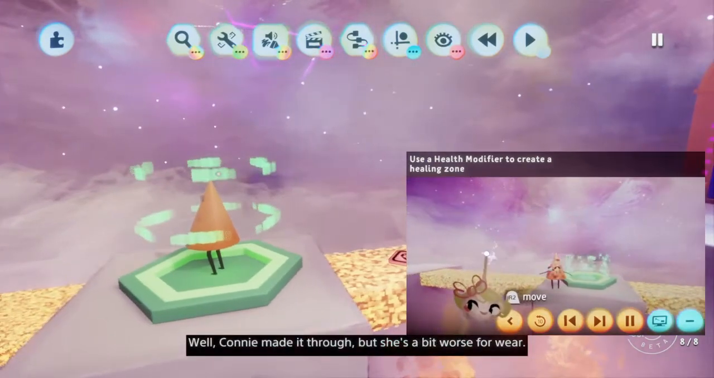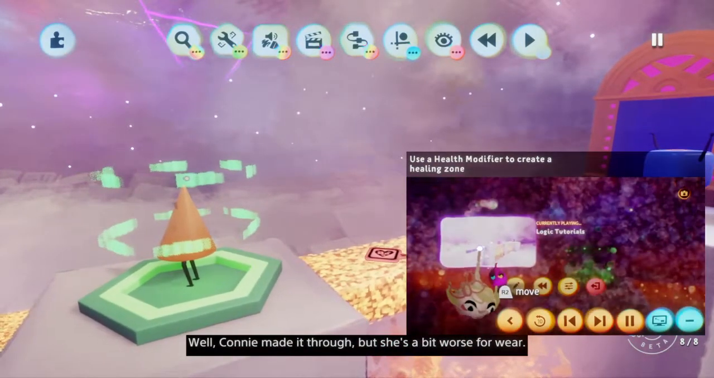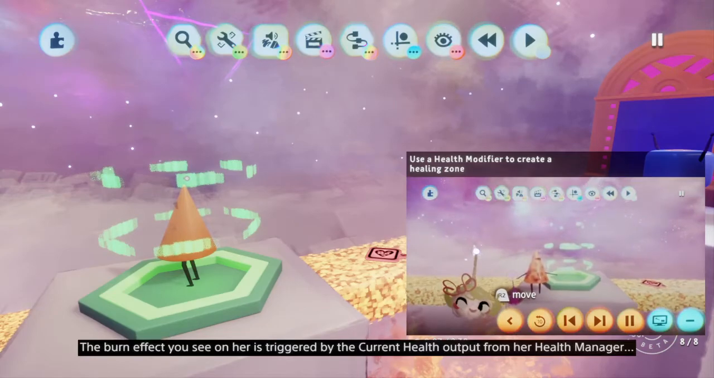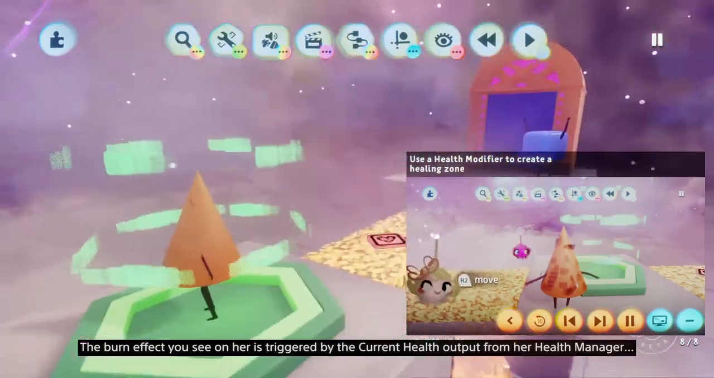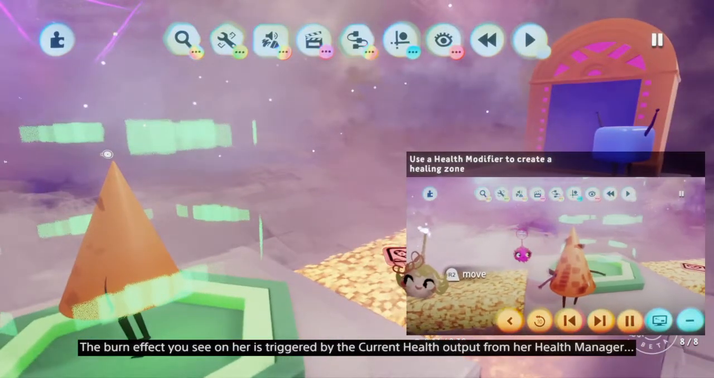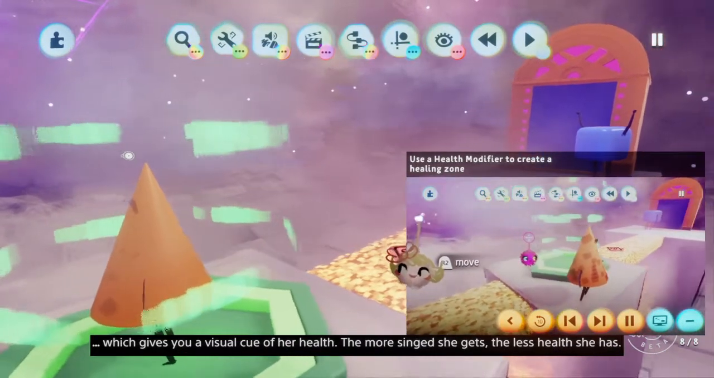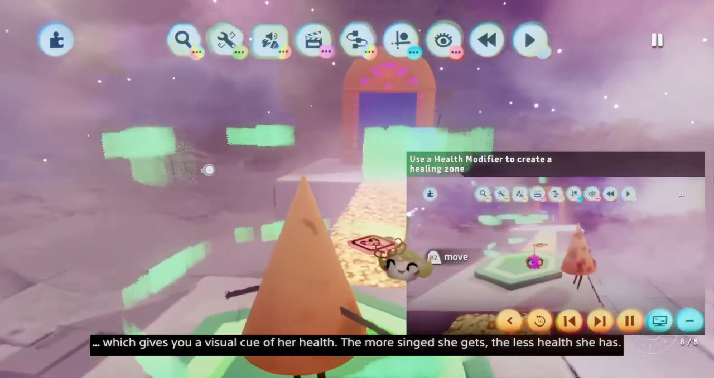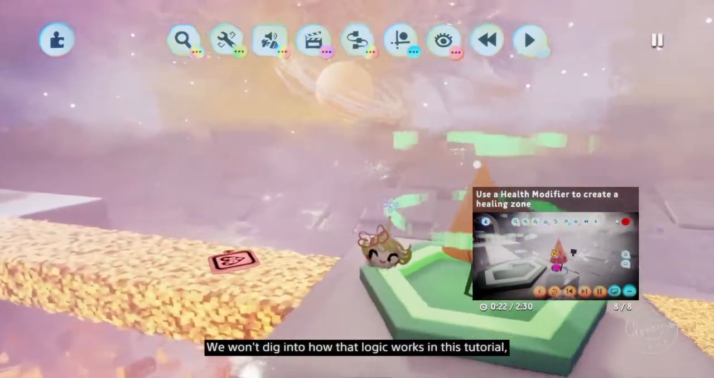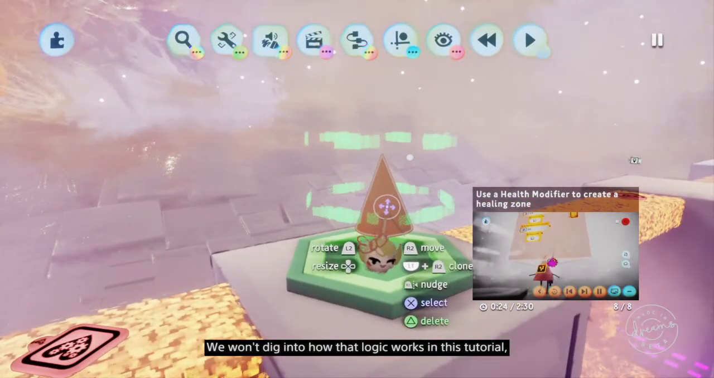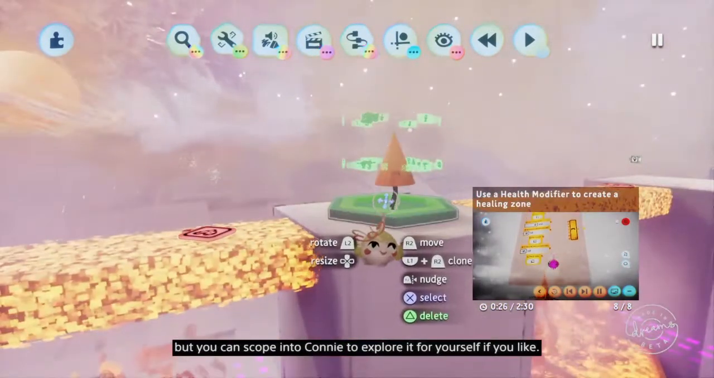Well, Connie made it through, but she's a bit worse for wear. The burn effect you see on her is triggered by the current health output from her health manager, which gives you a visual cue of her health. The more singed she gets, the less health she has. We won't dig into how that logic works in this tutorial, but you can scope into Connie to explore it for yourself if you like.